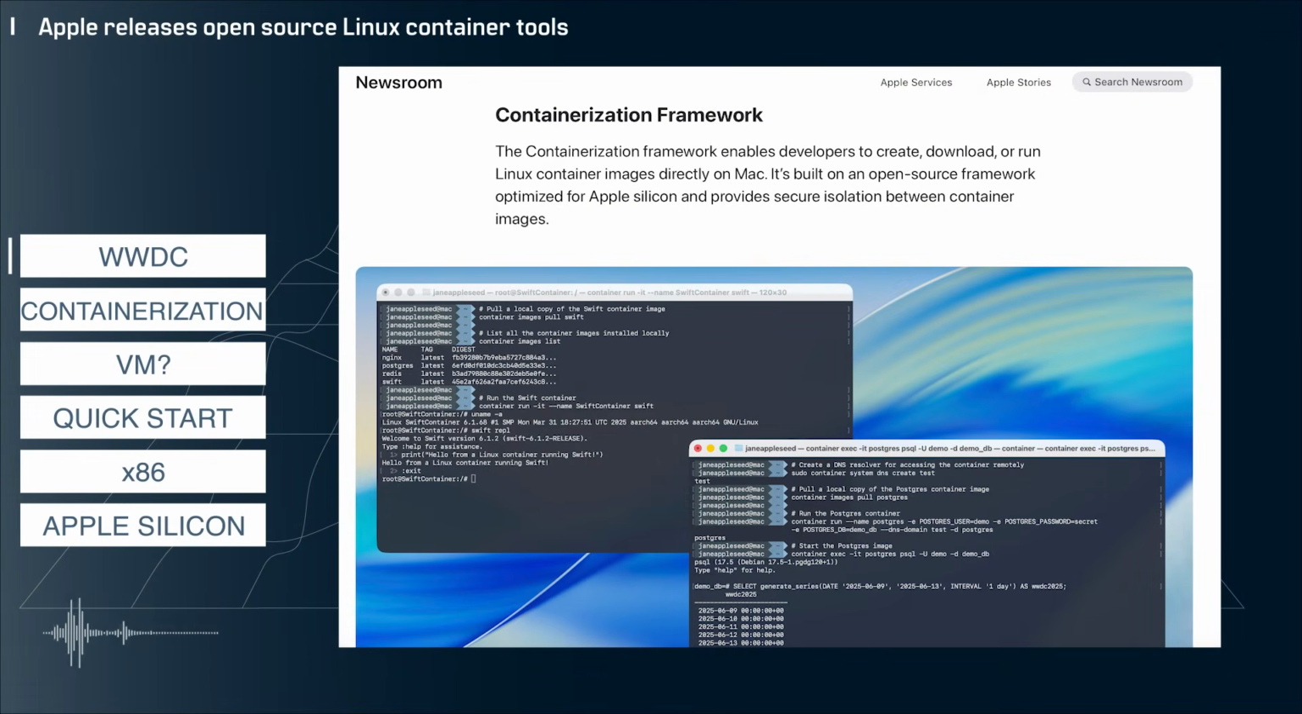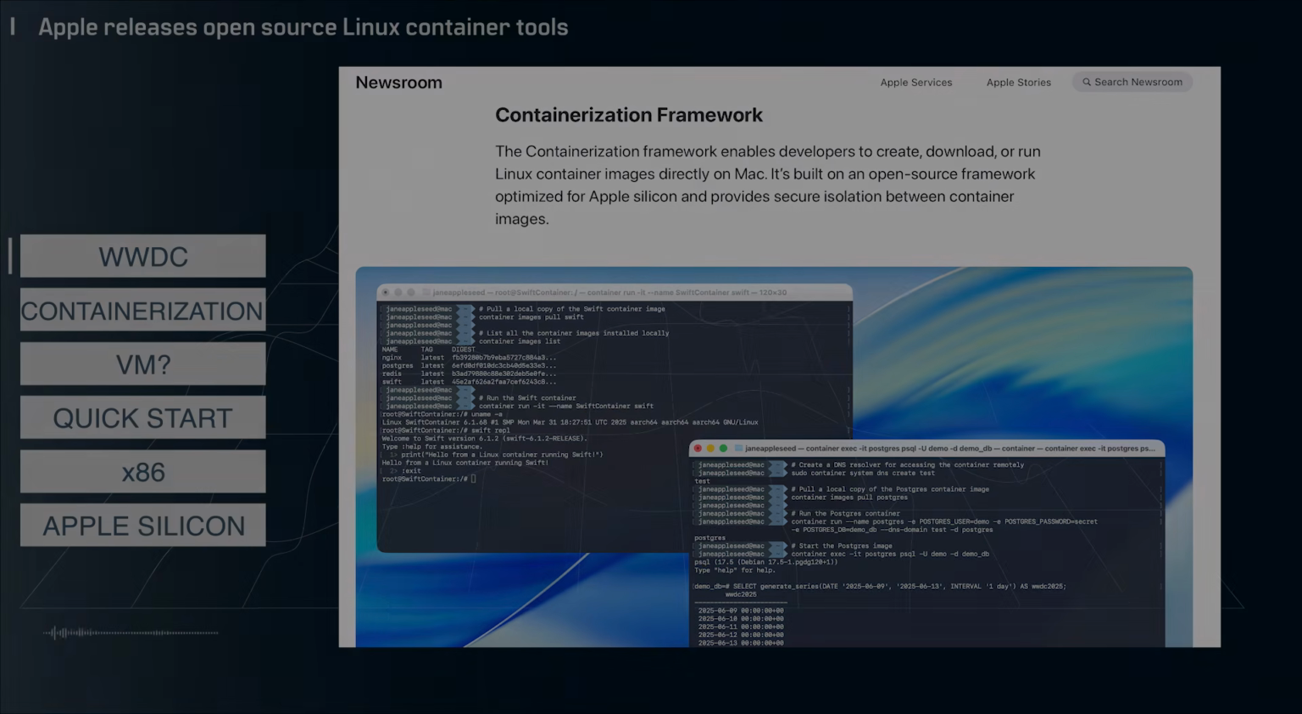Today I'm looking at a set of new open source tools that Apple announced at WWDC for Linux containers. Let's jump into it.